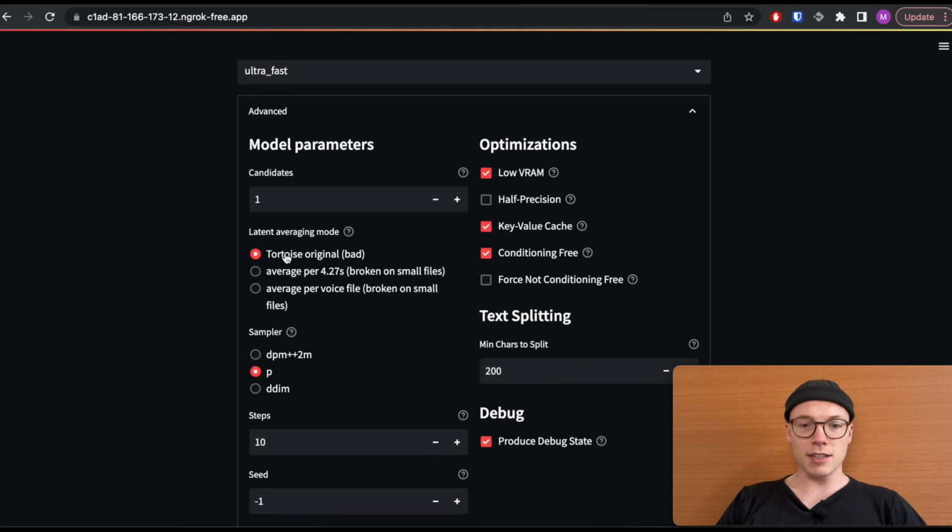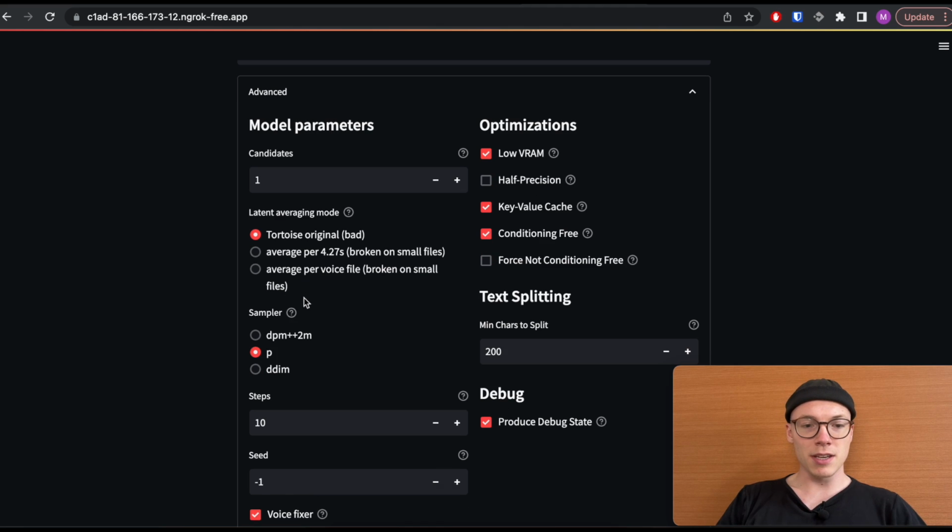This is even an improvement, or they have the latent averaging mode. This is basically how the vector representation that characterizes your voice samples gets calculated. And apparently there are also improvements in this repository. I haven't checked them out, to be honest, yet. Here we can see which sampler you would like to use.